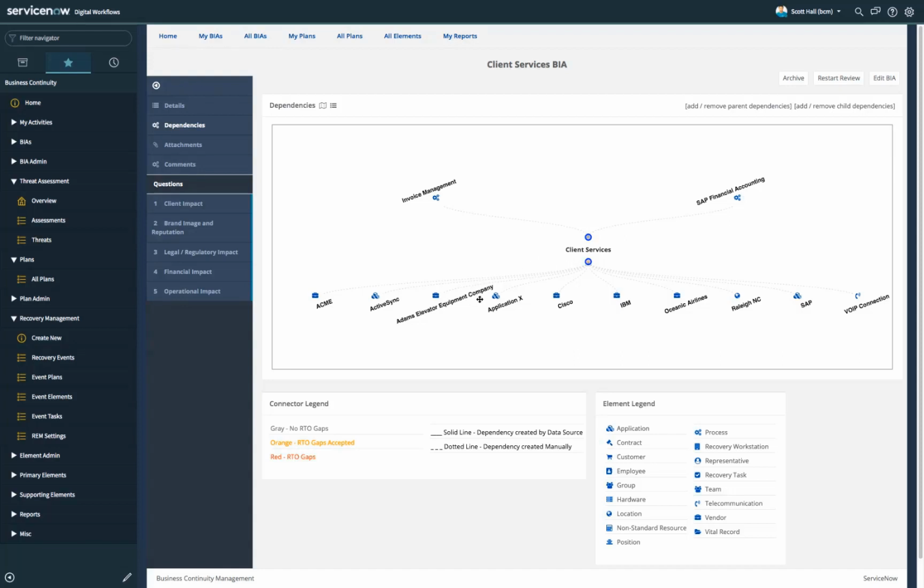If you have gaps between recovery time objectives, those gaps will show up in red. A good example would be, let's say client services has a 15-minute recovery time objective, yet it relies on application X to enable that process. So you can't do the process without the application. And application X has maybe a 4-hour recovery time objective. You then have a gap because the application that client services relies on has a lower recovery time objective. So basically what you would see there is that gap would show up in red.